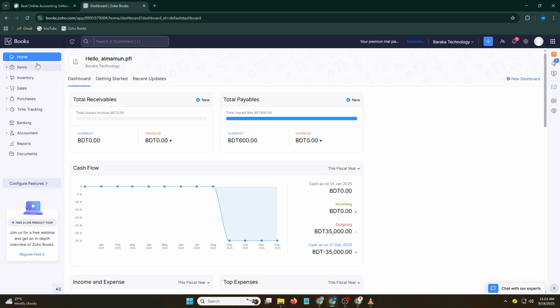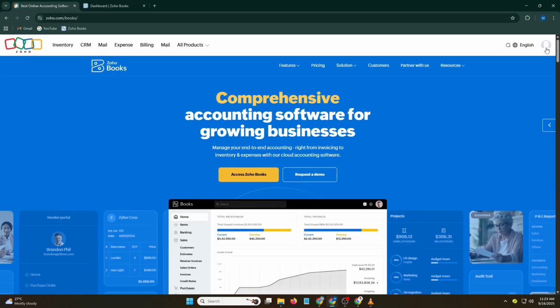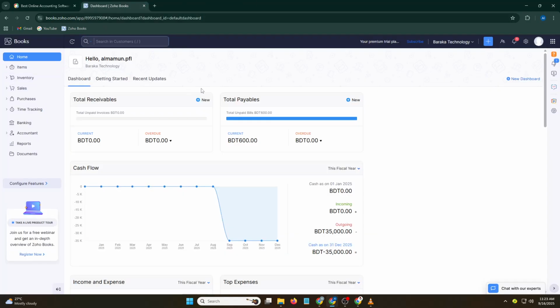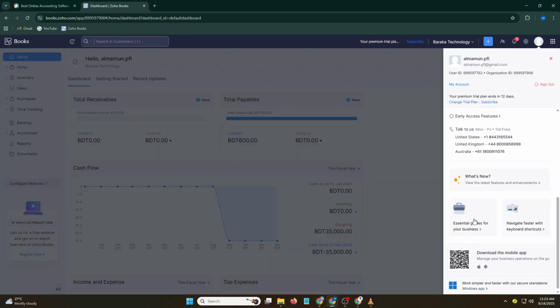Next, click the Sign In button at the top right corner. If you already have a Zoho account, simply enter your login details. If not, click Sign Up to create one. It's free to start. Because Zoho Books handles sensitive financial information, use a strong password and enable two-factor authentication if possible. This extra layer of security is worth it.